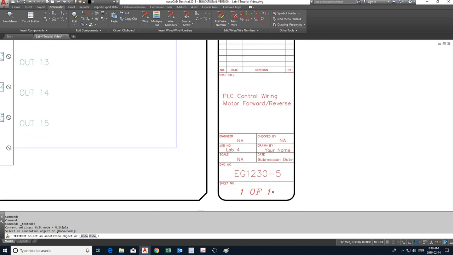Sheet number 1 of 1, that's okay because we only have one drawing. So you need to enter your name here. The title is good enough. And that is it. Khalas, end of story.